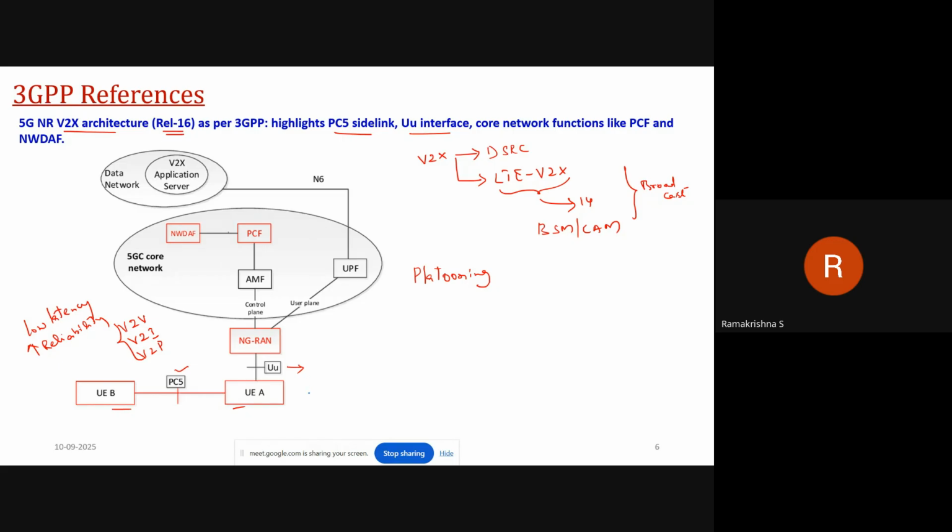So one point I can mention over here is the operating mode, like mode 1 and mode 2 are going to be the operating modes. Mode 1 is going to be scheduled by the gNB over here, whereas mode 2 is what? Mode 2 is the autonomous resource selection by vehicles. So this is one thing.